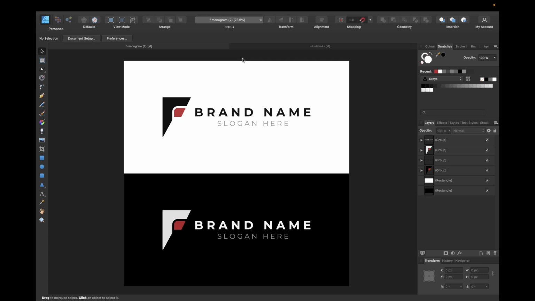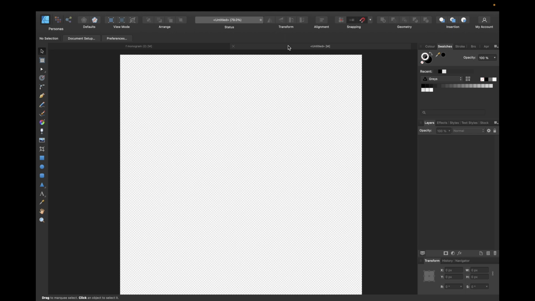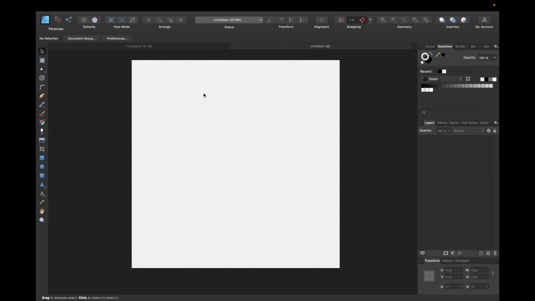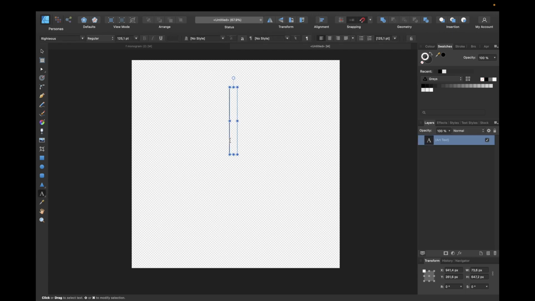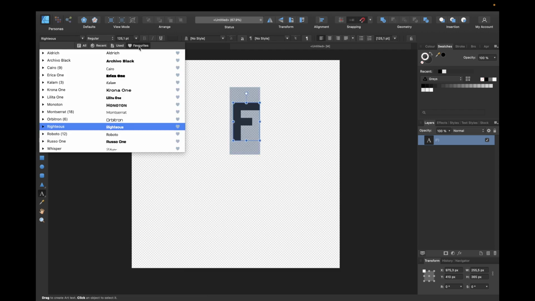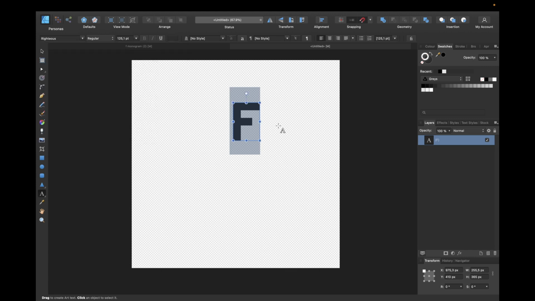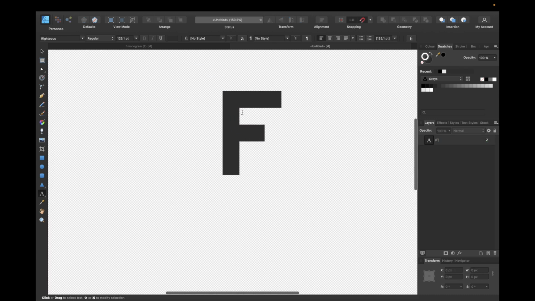Hey guys, in today's Affinity Designer tutorial we will design together this F monogram logo you see right here. And first of all we need to start with a new clean canvas, and in this new clean canvas we are going to type in an F by using the text tool right here, clicking and typing in a big F, selecting, and I've chosen the font Righteous from the Google fonts right here. You can use any font you want, but that's for my basic shape, basic layout of the F.